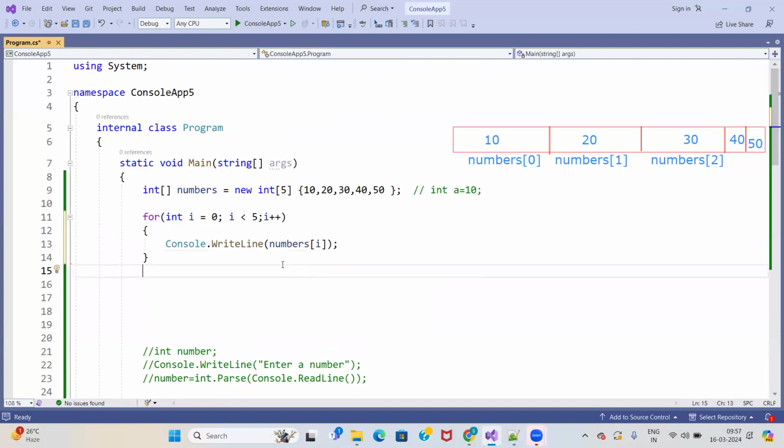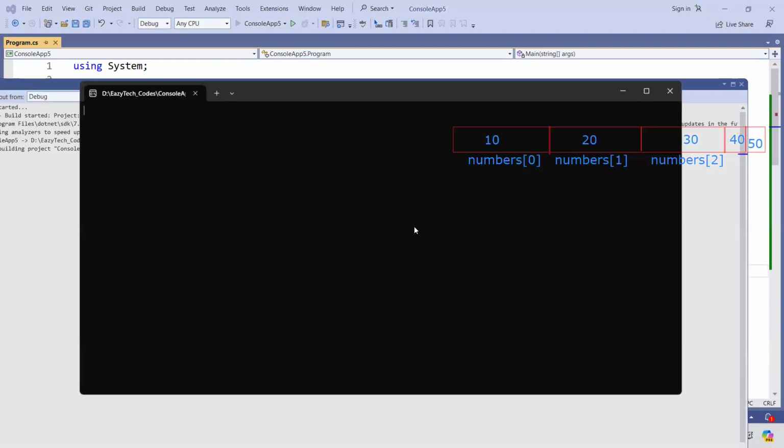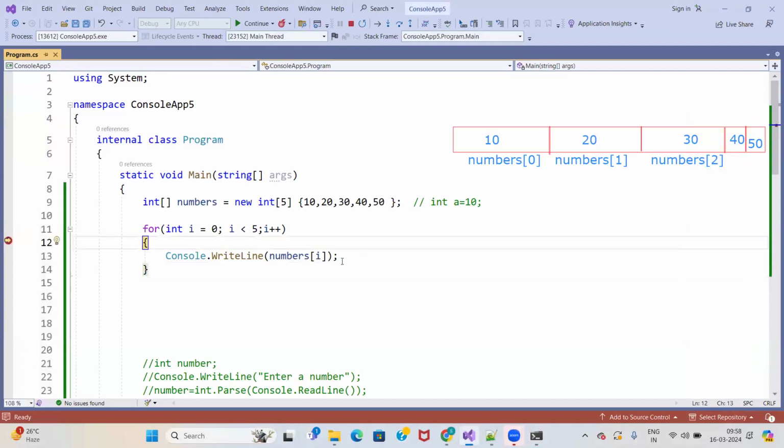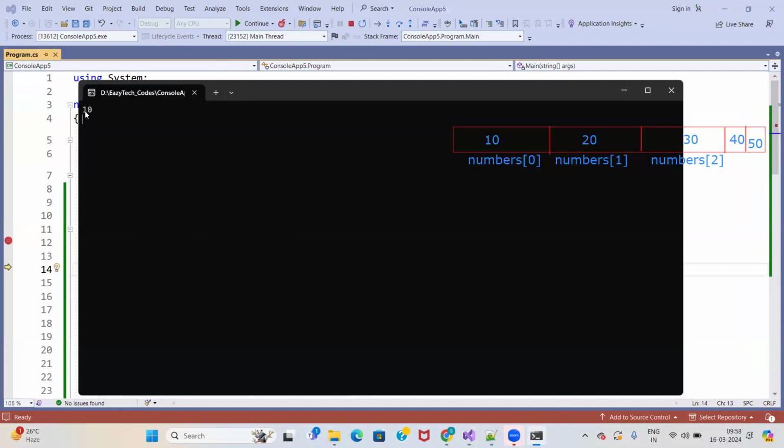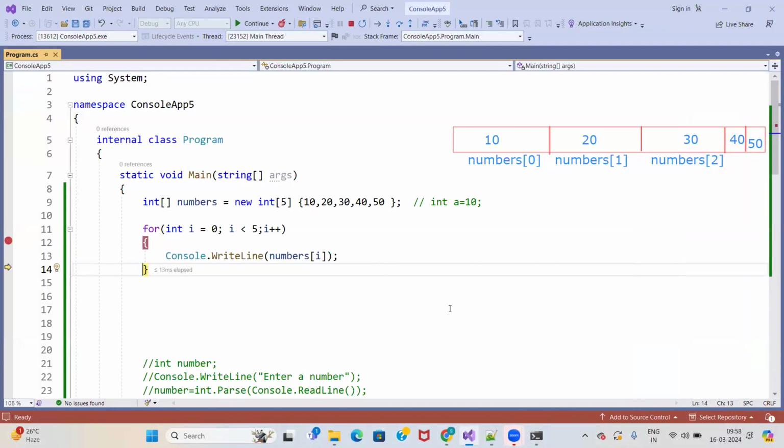In the earlier program, if you remember, we wrote numbers of 0, numbers of 1, 2 like this. Now using a loop, that would be very easy. The i value will keep on increasing. First, it will take numbers of i, where i value 0 is less than 5. It will go inside and print numbers of i. i value is 0, so numbers of 0, the first memory location, will print.